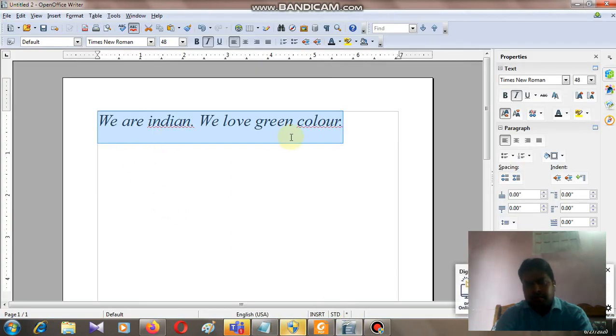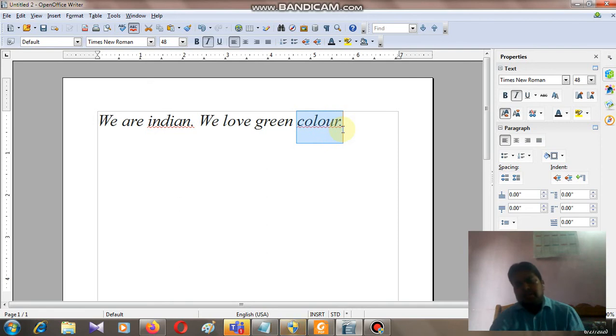We love green color. Look, Indian is underlined with a red color. And COLOUR, look here, color. People can say, sir, this color spelling is correct, so why is this red sign showing? Why is this color underlined with red? If you type any word and there is a spelling error, it will be underlined, or if there is a grammatical error, it will also be underlined with some different color.